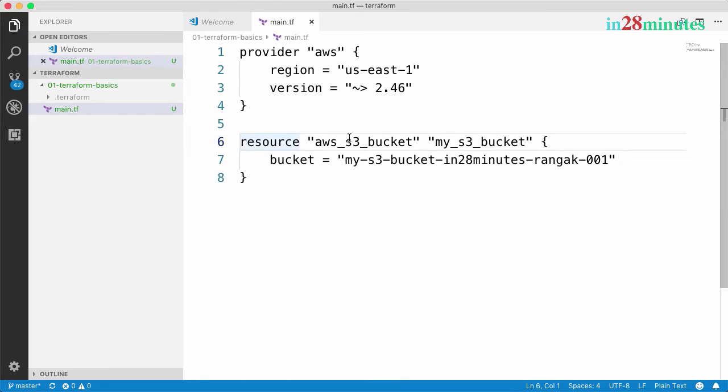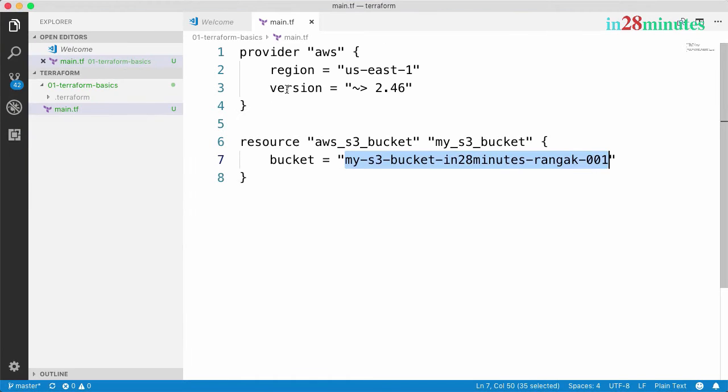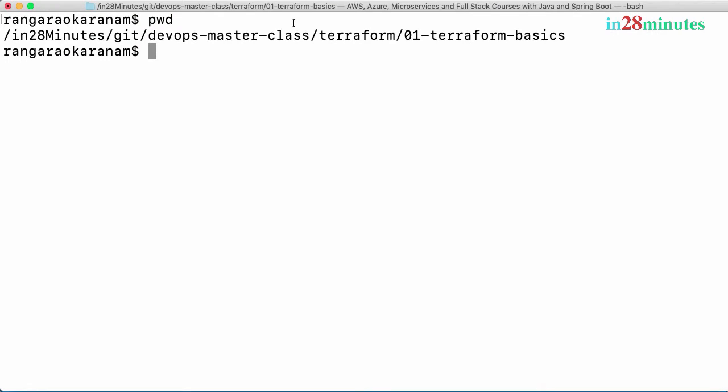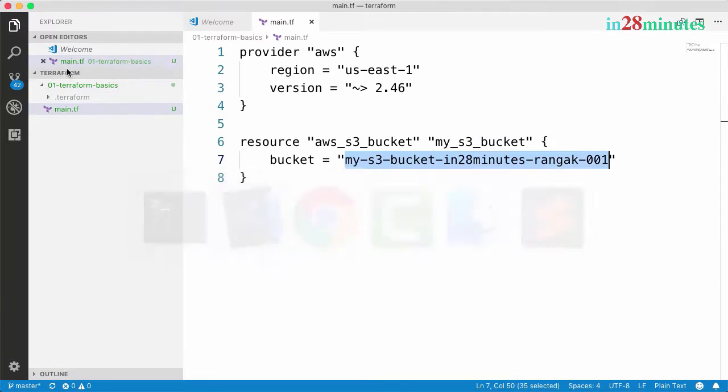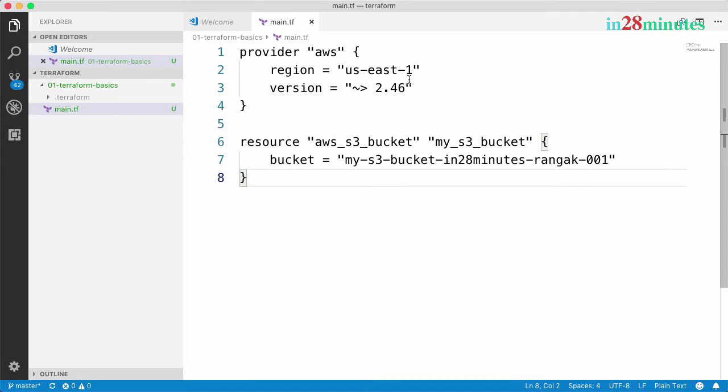So we would want to create an AWS S3 bucket with this specific name. Let's check the present working directory in here. So I'm inside the 01 Terraform basics folder, which is where this specific main.tf file is present. If I do ls or dir in here, I'll be able to see main.tf, and I've made sure that this is saved. And over here, I would want to execute this command.